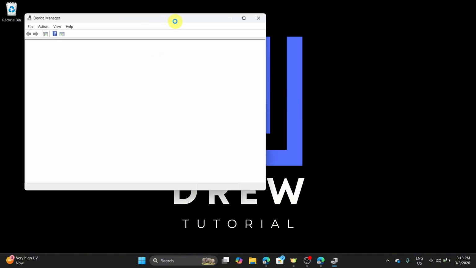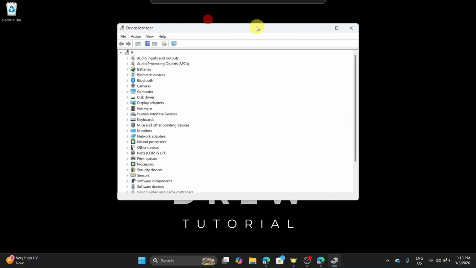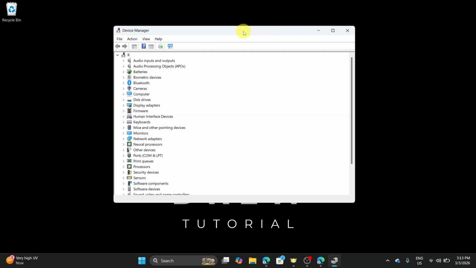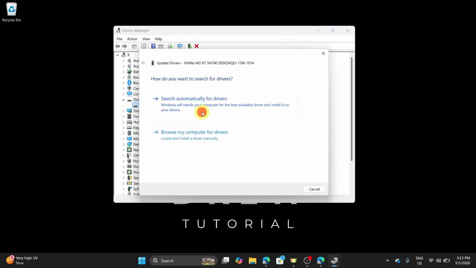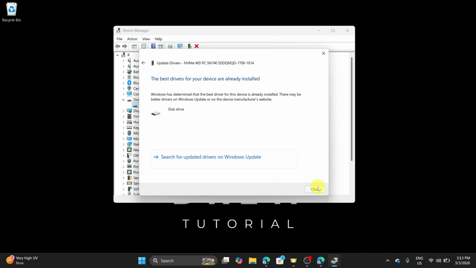So what we're going to do is to update our SSD driver to the latest version. So we're going to look for the disk drives right here. Click the drop down button, and then right click on it, and then click on update driver. Then click search automatically for drivers. After that, just click on close once it has been successfully installed.